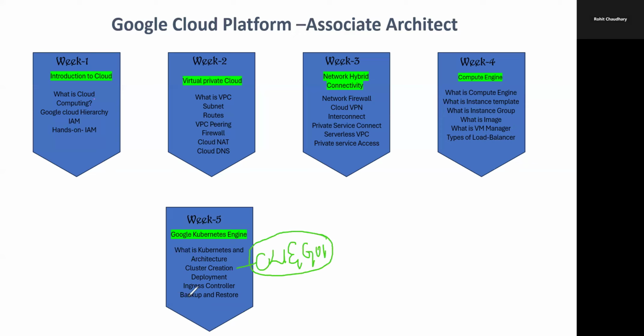Okay. And deployments. So what do you mean by deployment? It is nothing but how to create the pod or any deployment. Okay. So we will see this one. Before this, we will see how to connect to this cluster. This is also something we are going to see.